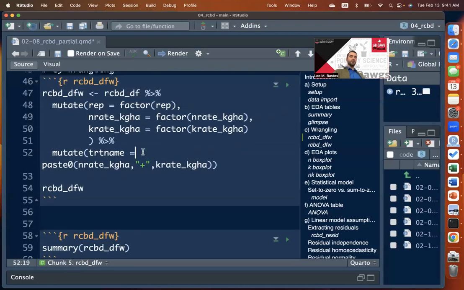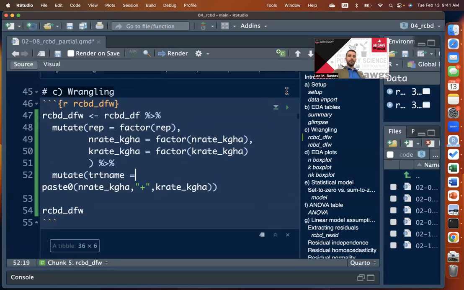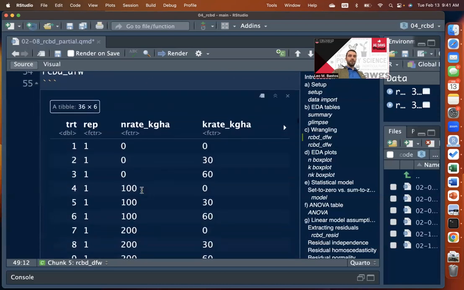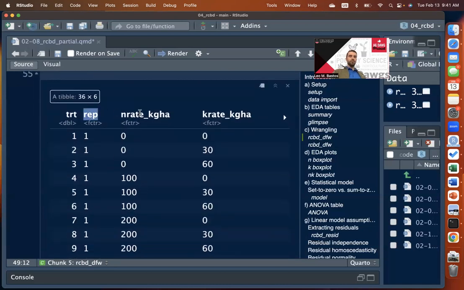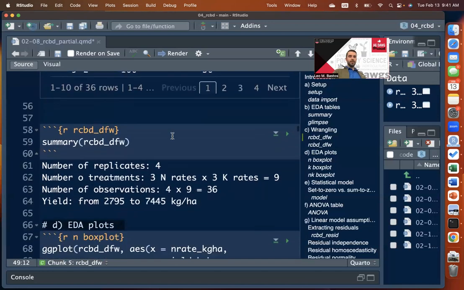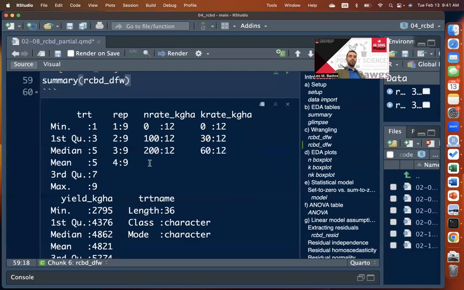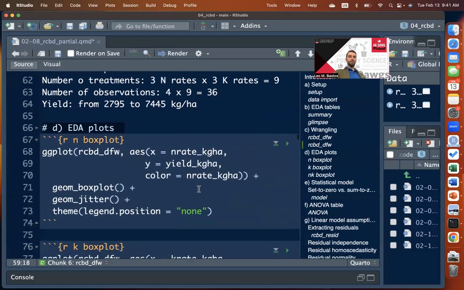So we're doing that, and then we're creating this column here, treatment name, where we're combining the nitrogen rate, adding a plus, and the potassium rate into a string, so we can use this for plotting purposes in the end. Make sure you run this so we have this object in your environment. And then we can check here that now rep, N rate, and potassium rate are factors. That's what we wanted. Again, I'm just getting the summary so we can see that they're treated as factors as well. We're not getting a statistical summary because they're not numerical. That's another way of checking for that.